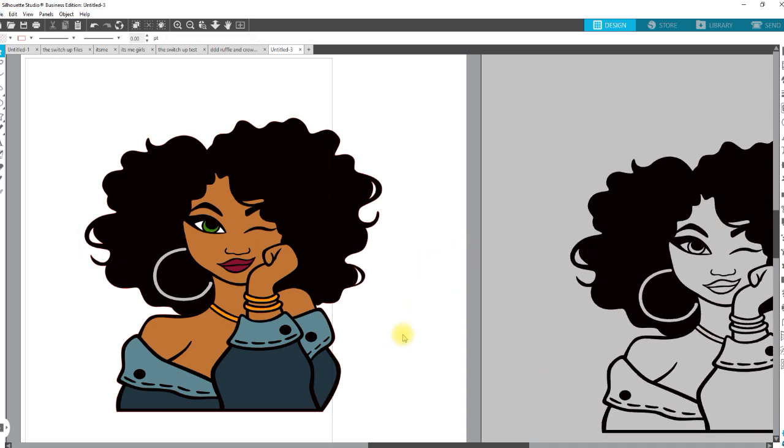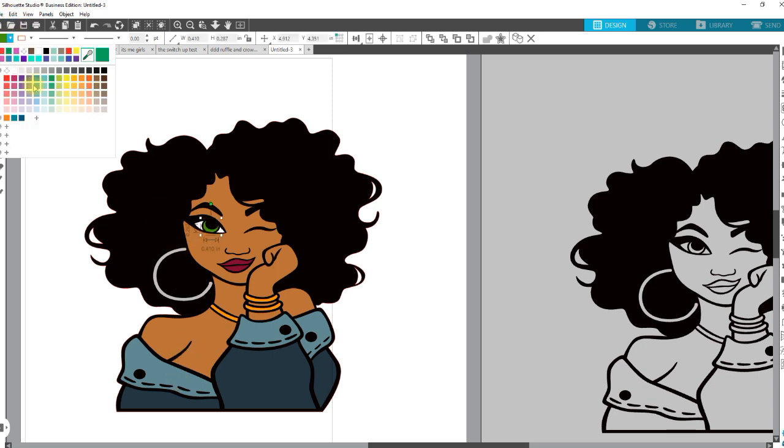Now, there are so many different things that you can do with this. Now that you have it this way, you're able to go in, click on this, and change the eye color. You can change the lip color.